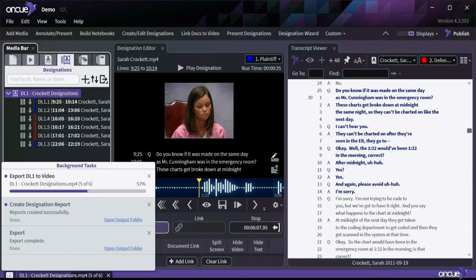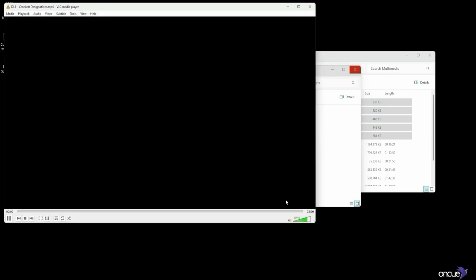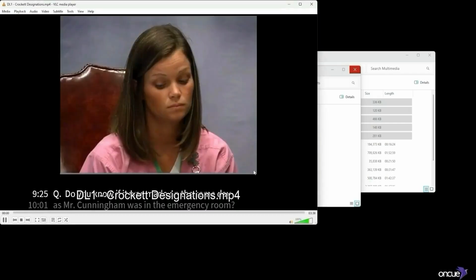Now, the speed of export is based on the specs of your computer and how big your designation list is. When it's done, I'm going to minimize OnCue, and let's double click and watch this in a separate video application.